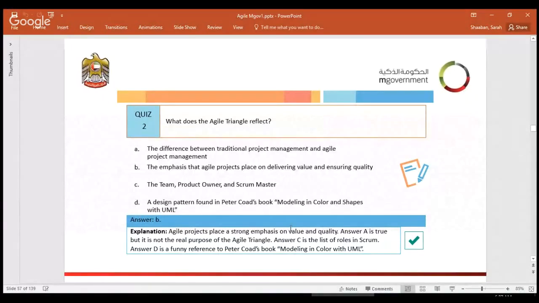So the correct answer is A. In general, any agile project is focusing first on coming up with a product that is workable. So they are focused on delivering value and ensuring quality rather than documentation.